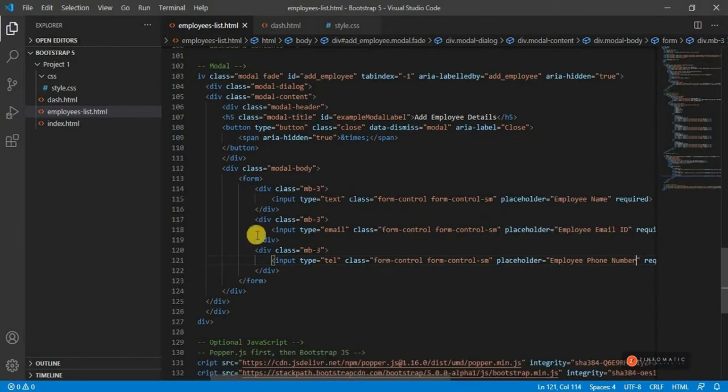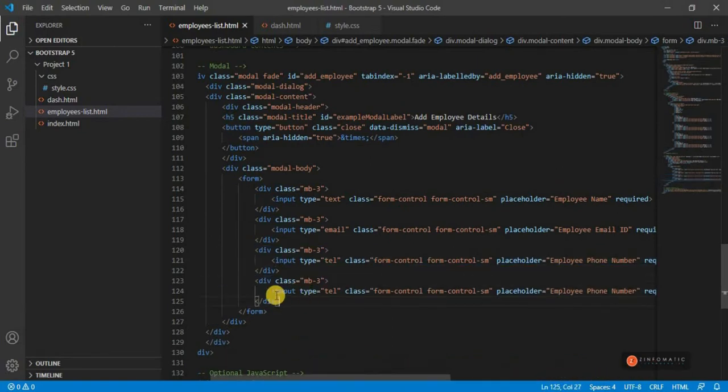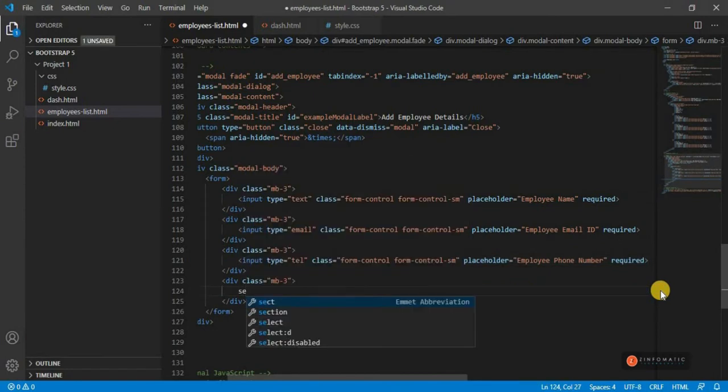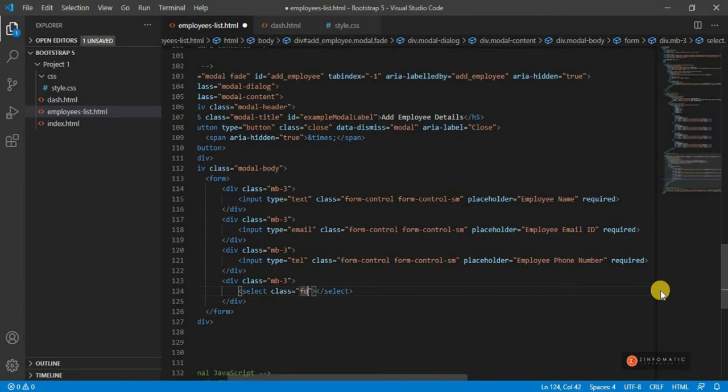Okay, save that. And next one we need a job. So I'm just going to paste it over here, and instead of the input field, this time I'm going to use a select field. So it says select. We don't need a name for now, so I don't need an ID too. So all I need is a class with the form control.